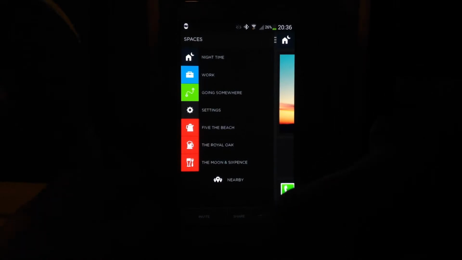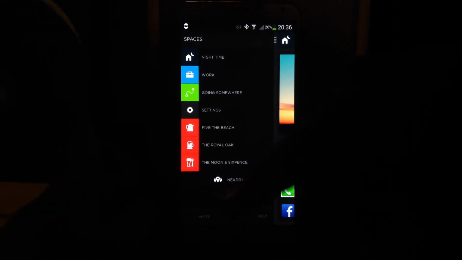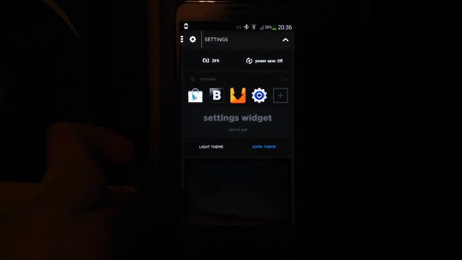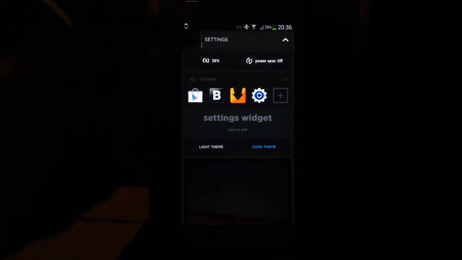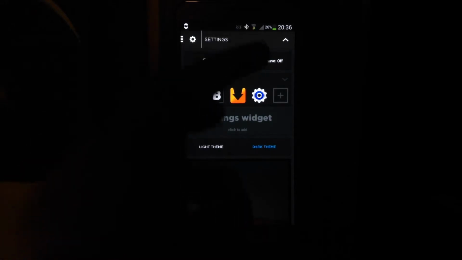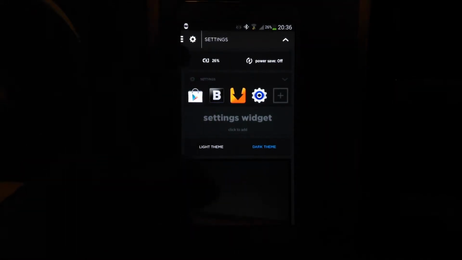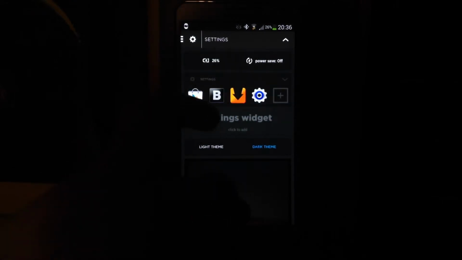You can share it and you can help it. You got your nearby locations and attractions. Then you got your settings, which opens different settings for the app. So you can turn on power saving. Samsung has this built in, but for other phones that could be useful. Your battery percentage. You got your different settings for here.